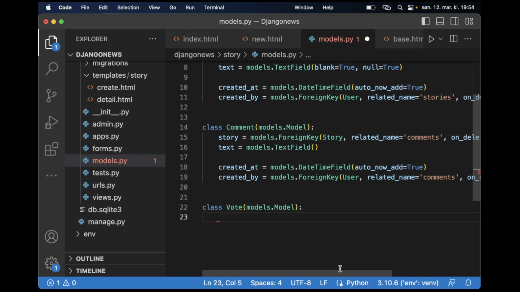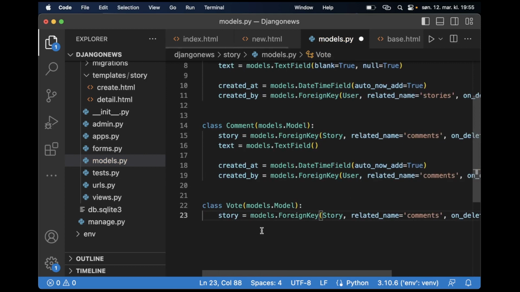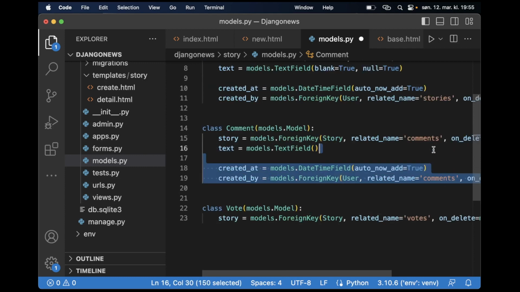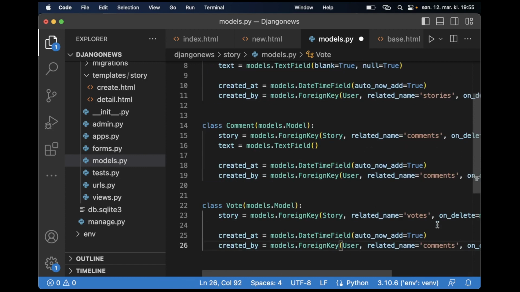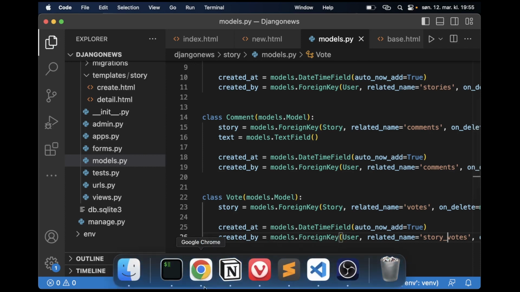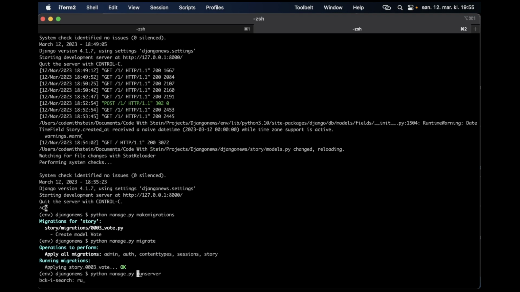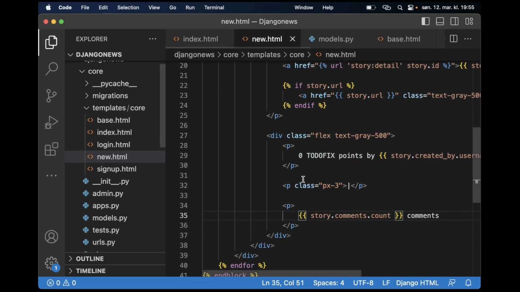Okay, perfect. So then I need a reference to the story, this one, votes, and I need to know who created it and when. Like that, votes, story, votes in case I want comment votes as well. So I don't need anything more here, so let me save this and update the database, make migrations, migrate, and run server.